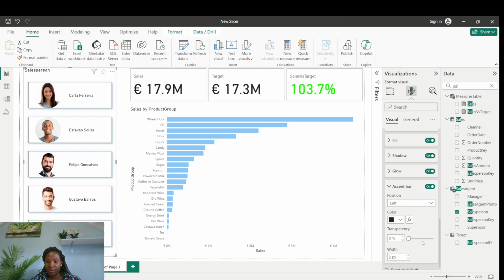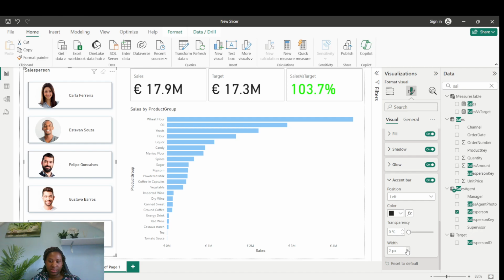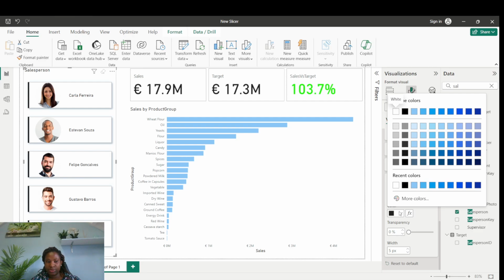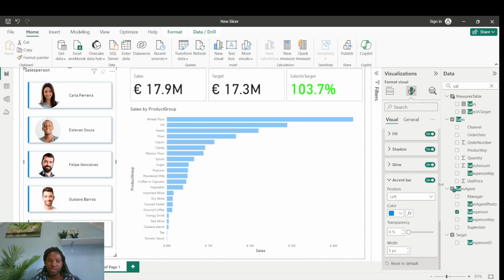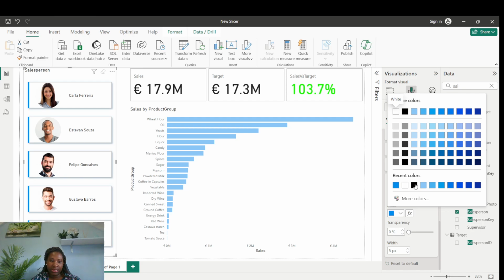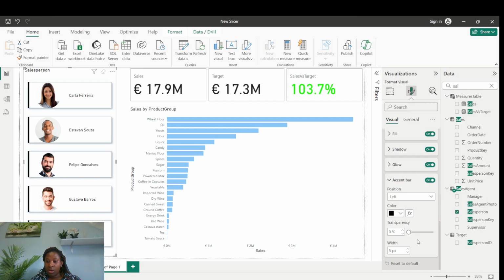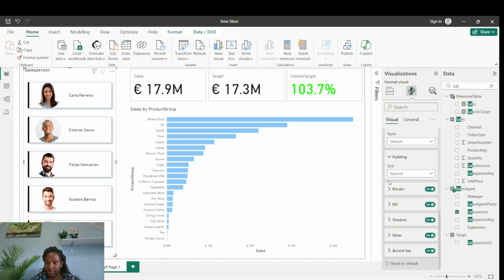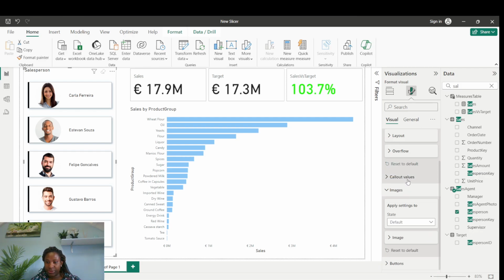We can increase the width of it. This is now in black, and we make it 5, and I think the 5 looks good. Basically, you can also change the color as you wish. So you could change the color of the accent bar. I think I'm just going to leave it at black for now. What else can we add? So we have more information that we could add to it.